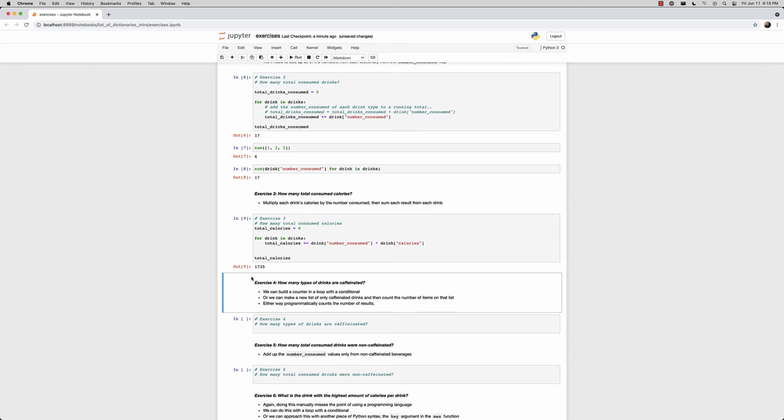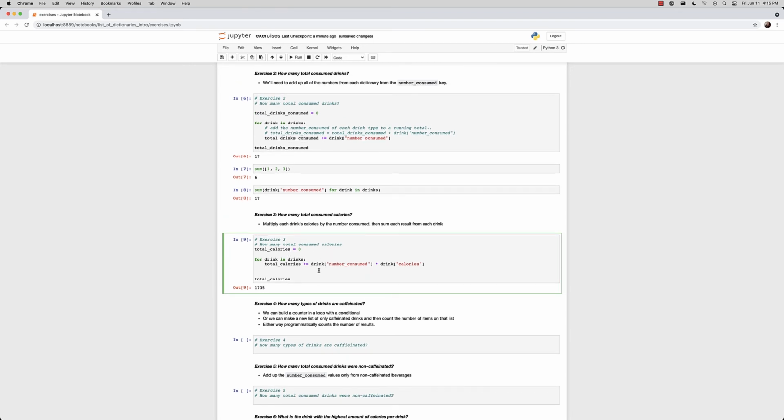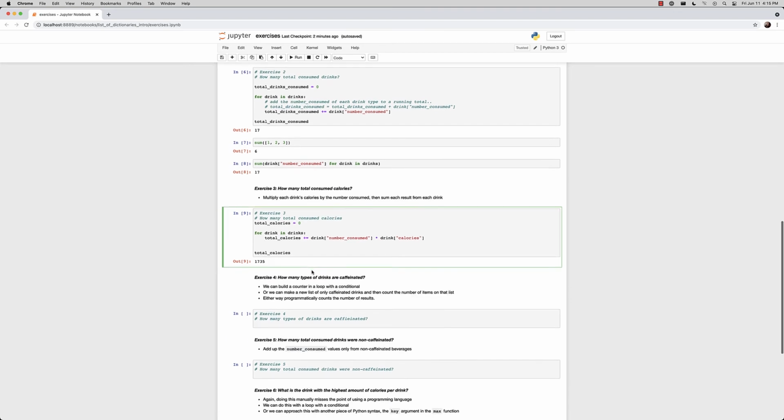That is not a well-balanced diet if that's all consumed by one person in one day, right? See how we're multiplying each drink type, number consumed of that drink type, by the number of calories, summing that all together to add to the total calories, right? Cool. Let's keep going.